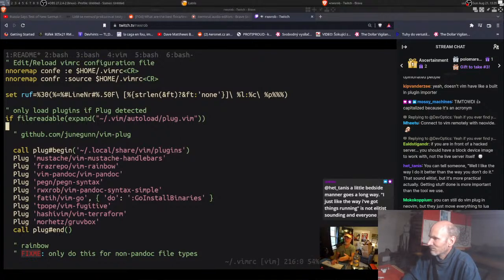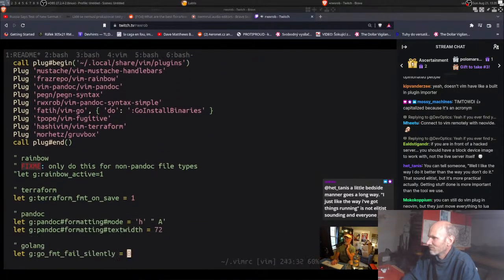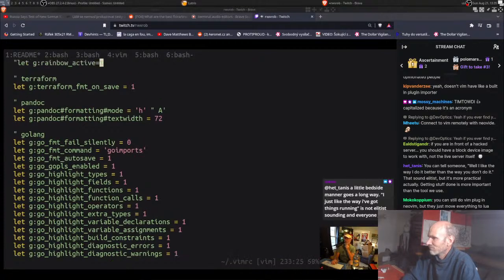So if that file is there, it says, okay, let's go ahead and run it. It runs the plugins file and it runs plug, and it does all of that, and it gives me all the plugins. We're going to go through each of the plugins in a bit. And then after this is all custom configuration for the individual plugins.